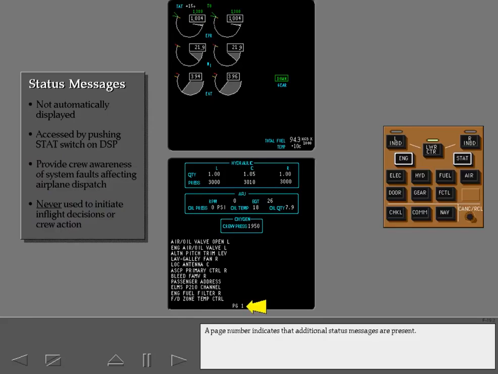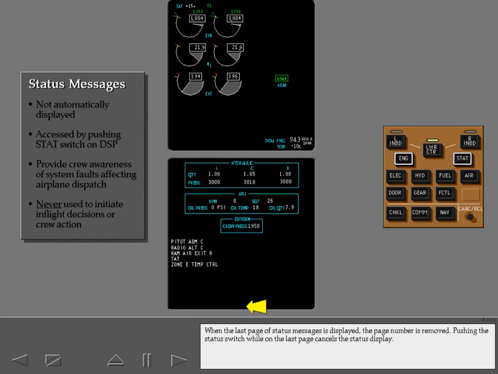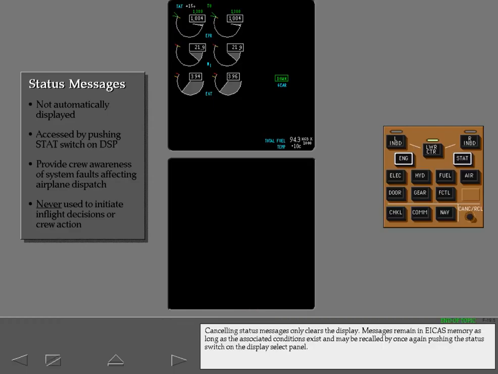A page number indicates that additional status messages are present. Push the status switch again to display the next page of status messages. When the last page of status messages is displayed, the page number is removed. Pushing the status switch while on the last page cancels the status display. Canceling status messages only clears the display. Messages remain in EICAS memory as long as the associated conditions exist and may be recalled by once again pushing the status switch on the display select panel.